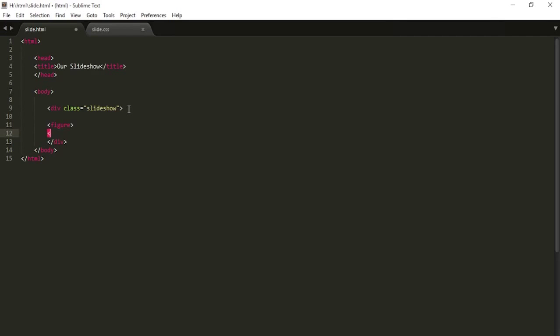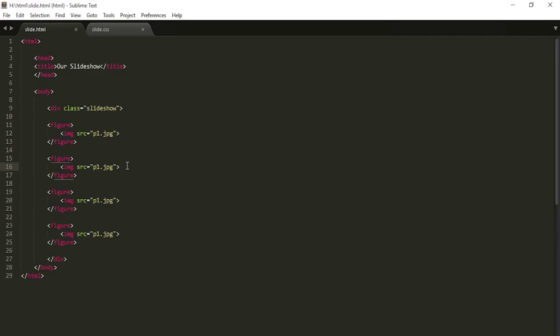And just close it, and in the figure tag we are going to write the image tag. So the photo name is p1.jpg. So that's that. Actually we are going to show 4 such images, so let me just copy paste the code 4 times and just rename it.